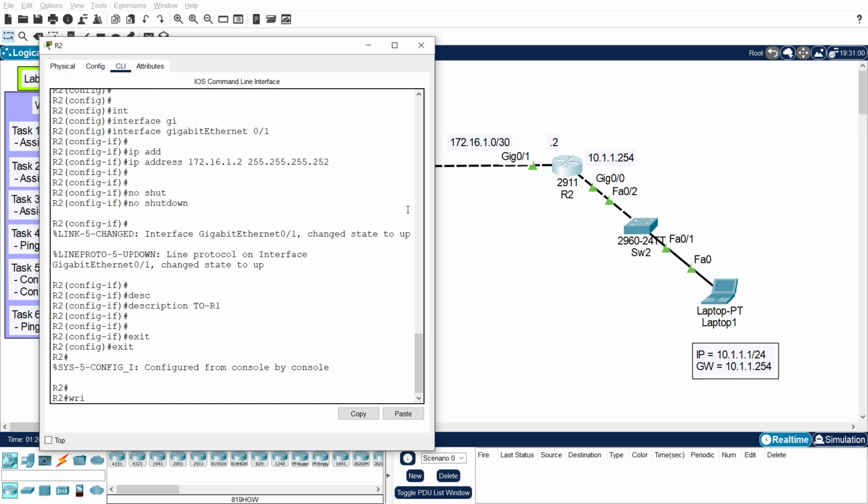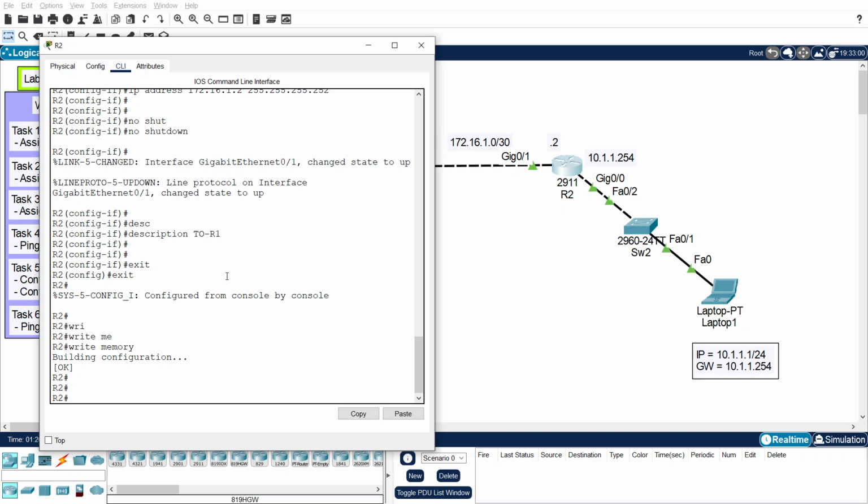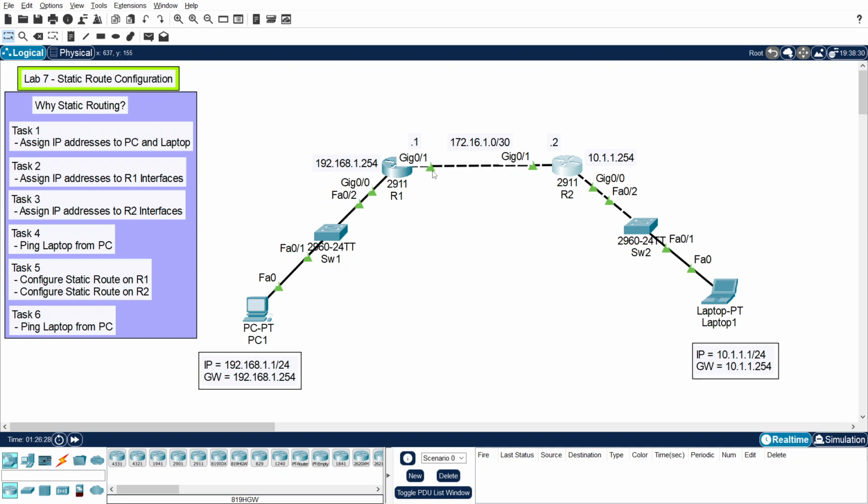I will save the configuration. We can use both the commands, write memory or copy running-configuration startup-configuration. Both are equal and good. So now we can see that all the interfaces are up, and we are done with task 2 and task 3.